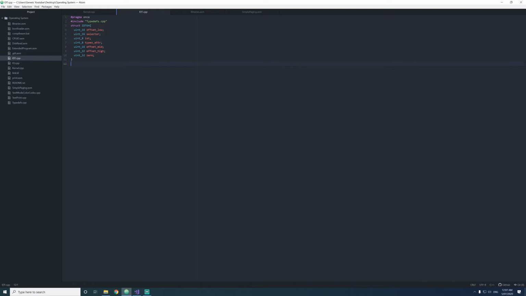Now I won't go into the specifics about all of these values, but I will provide a link in the description if you'd like to learn about them. Then we create a function void initialize IDT, and we need to make an array IDT64 IDT[256], because there's 256 different interrupts that we can handle.